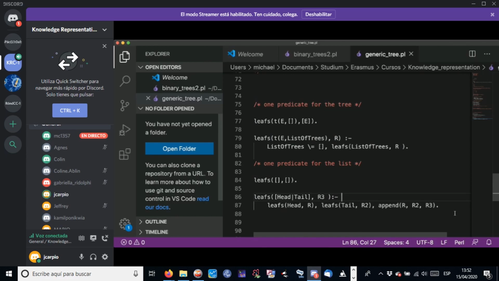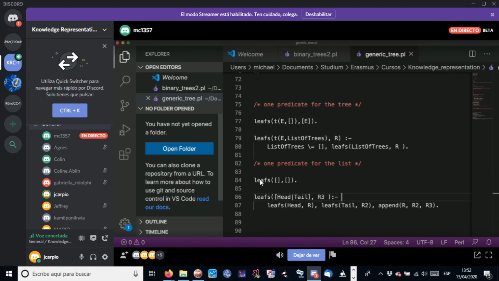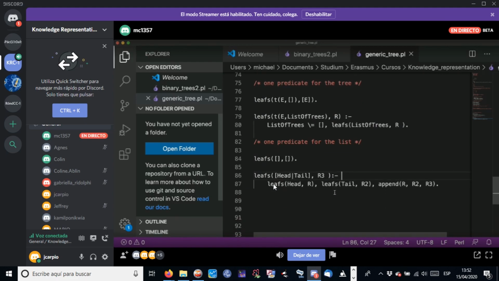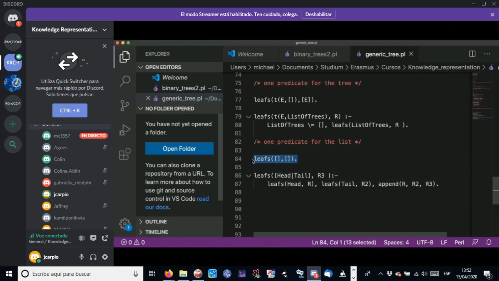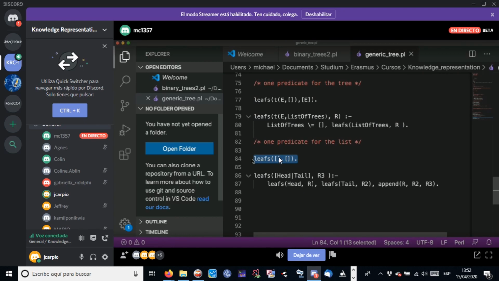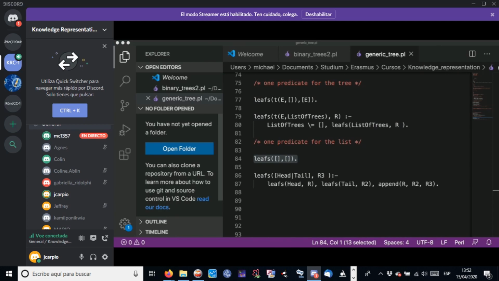And write the case, line 84, for the empty list. It's more or less the same as we did with the list. We have a case with the empty list and a case with head and tail. And that's all. Please check if that works, if you can.